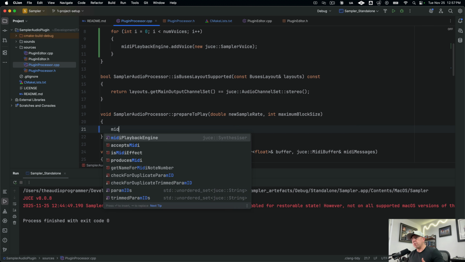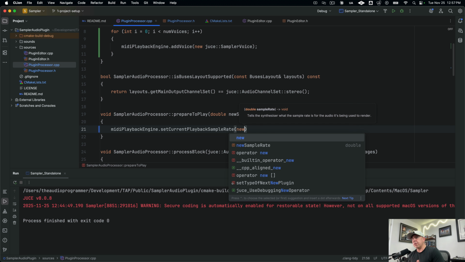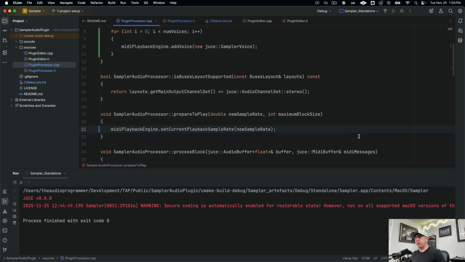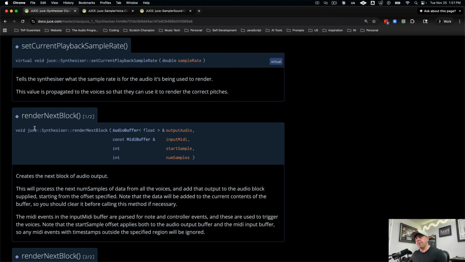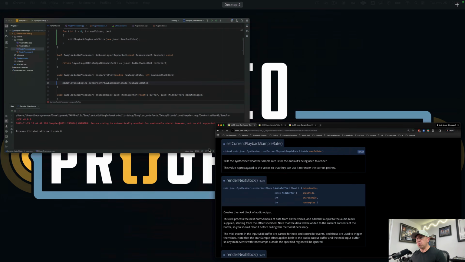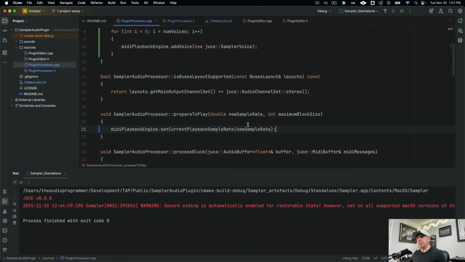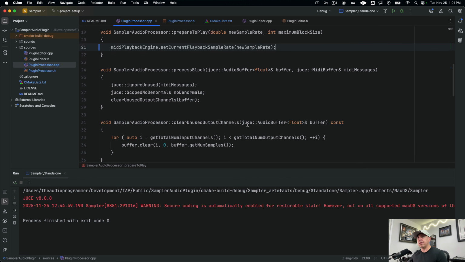So that's where we're going to set the sample rate for our MIDI playback engine. The only other thing we need to do to get this working correctly is go back to our documentation, and we have this other method called render next block. So this is going to listen for any input MIDI messages coming from our MIDI devices and render the audio accordingly. And this is going to happen in our audio callback.